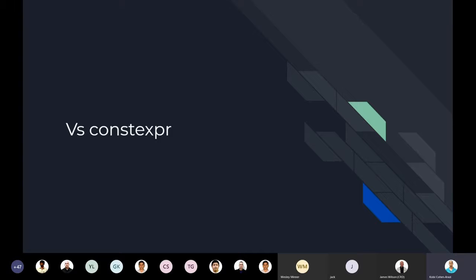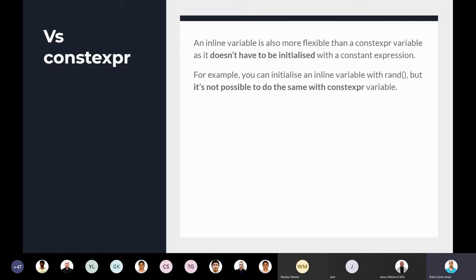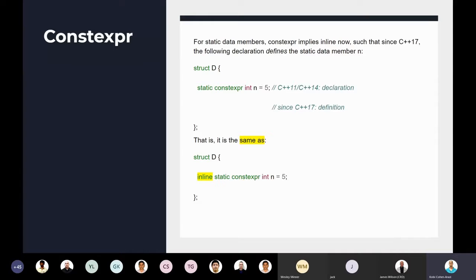So how about constexpr? How would that differ from constexpr? Inline variables are more flexible because you can actually change them, and you don't need to initialize them with a constant expression. So for example, I can use rand, like any other function, to initialize my inline variable. This is not possible with constexpr unless I'm initializing it with a constexpr function, and that would be fine. But if a specific function is not constexpr, this would not work. So I cannot use it with constexpr.